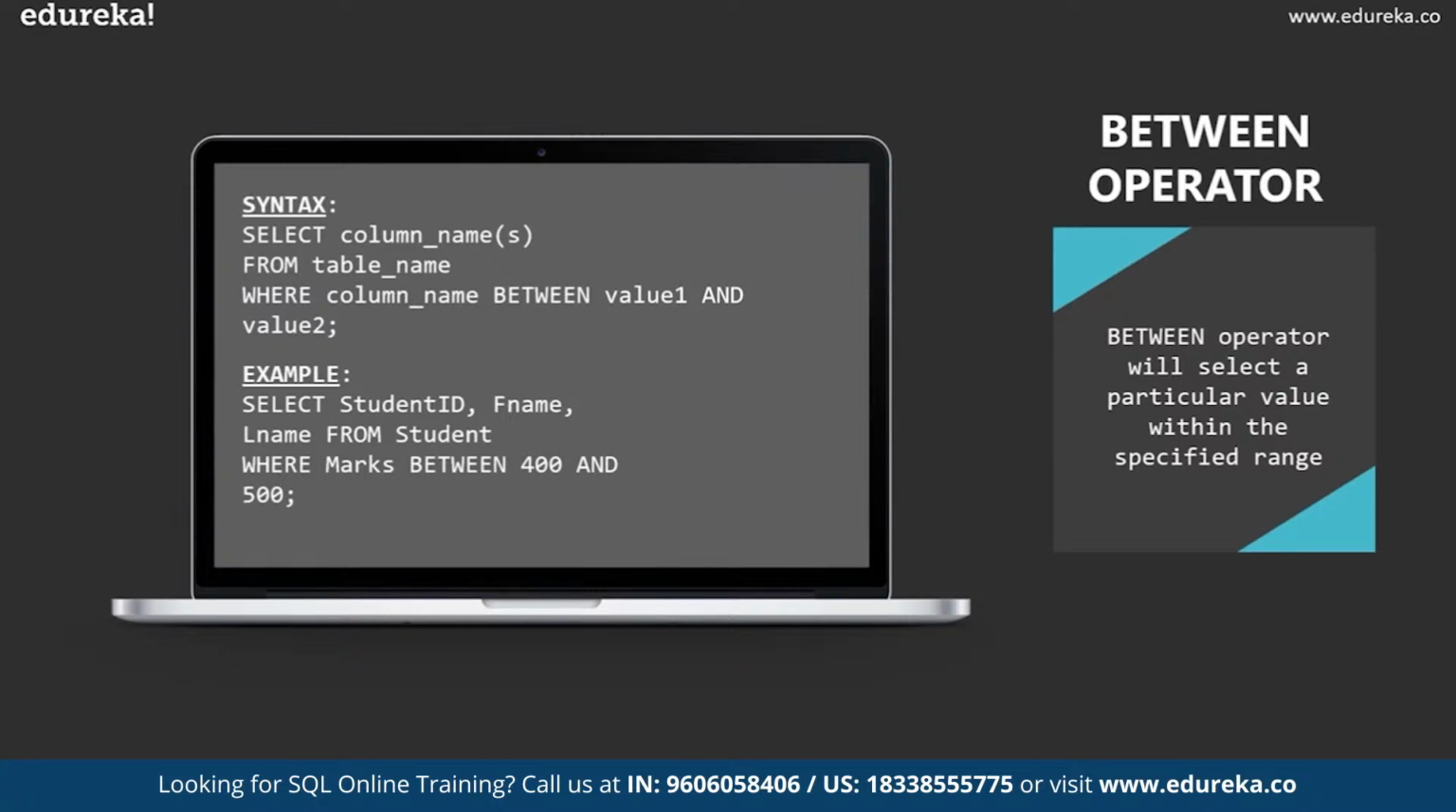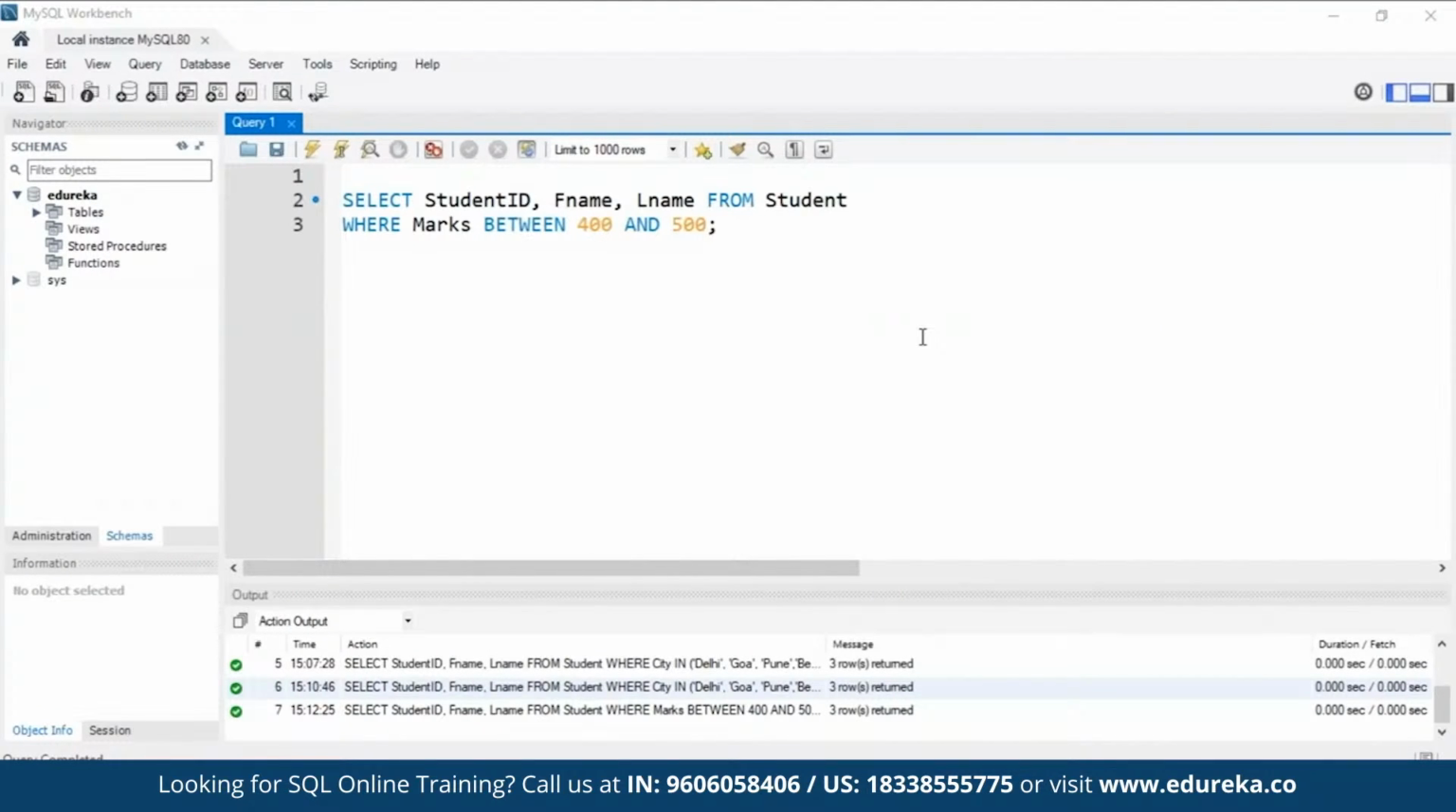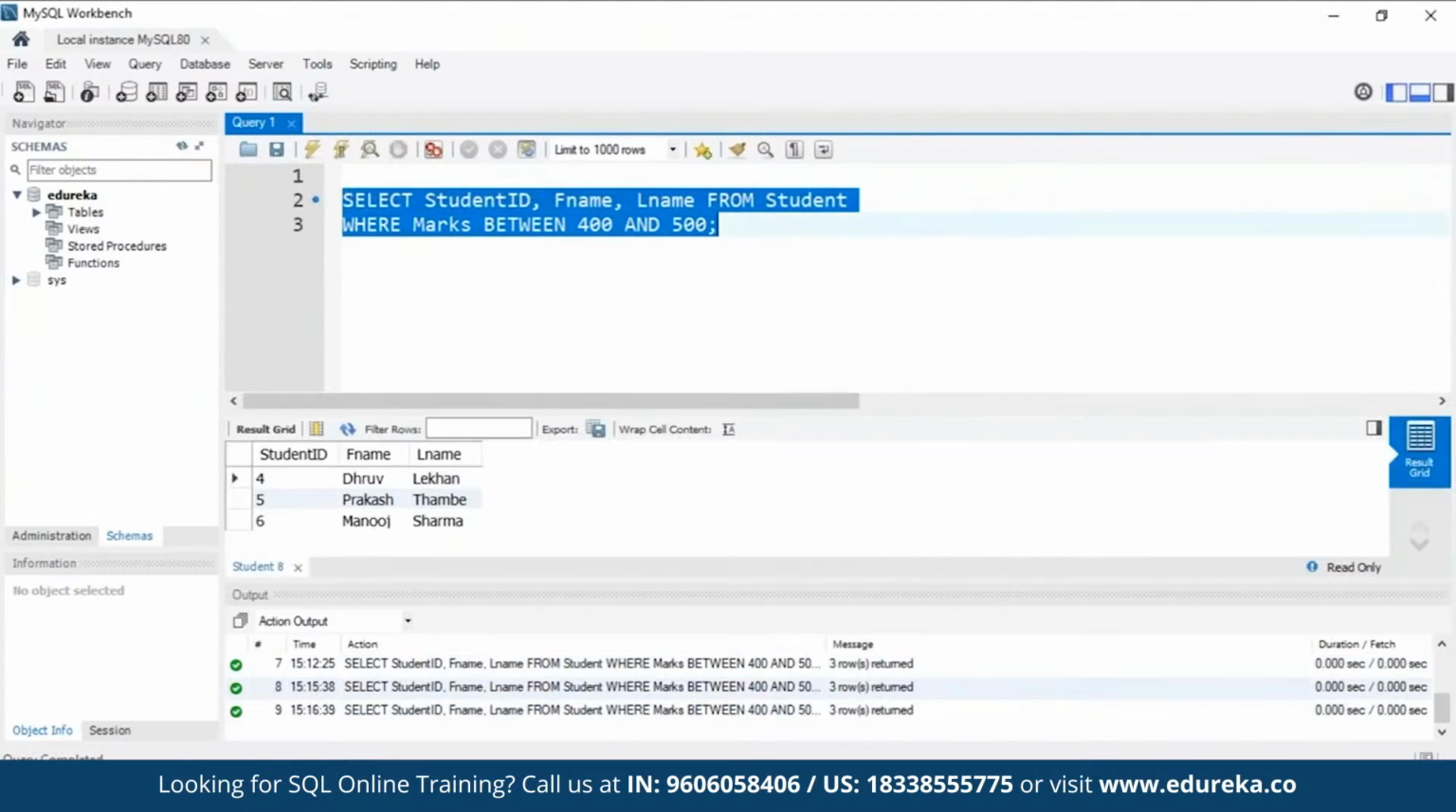Let's execute this example. If we want to display the records of students whose marks are in a certain range, then we can use the BETWEEN operator. In the given example, let's display the name of the student along with their ID who has scored in the range of 400 and 500. So let me execute this query. In the output, only those student records who have scored in the range of 400 and 500 have been displayed.